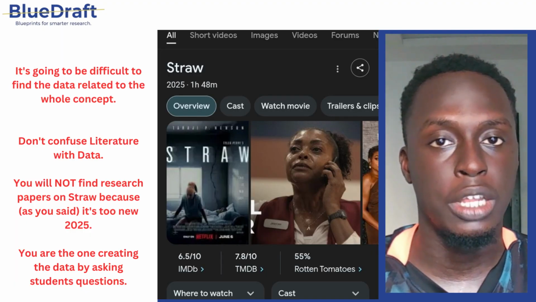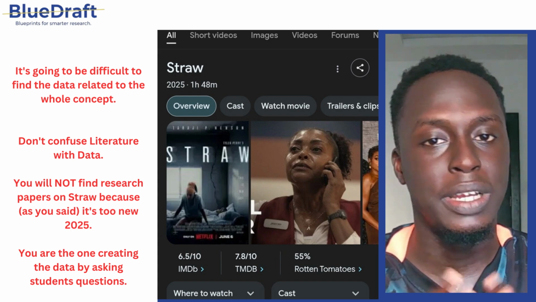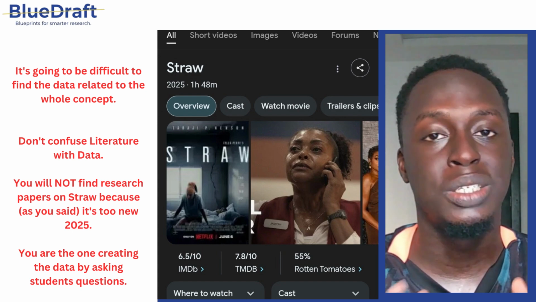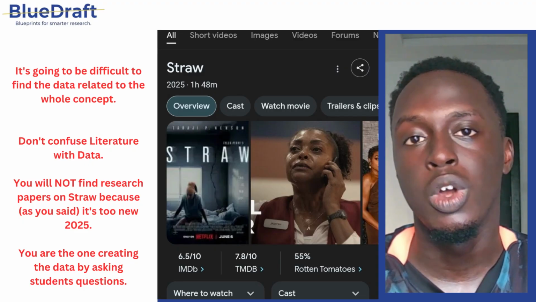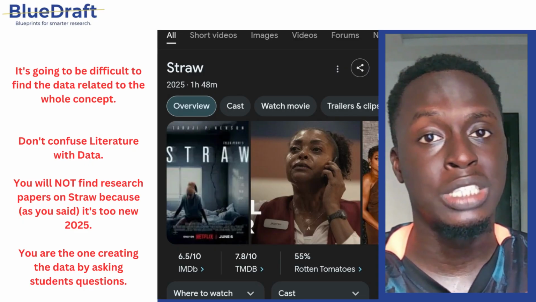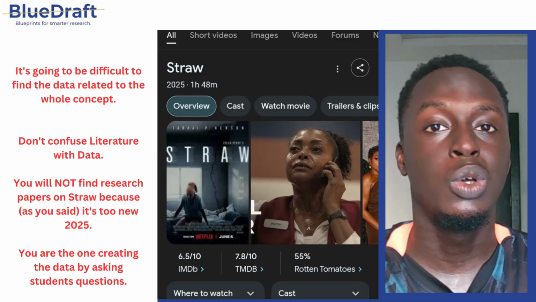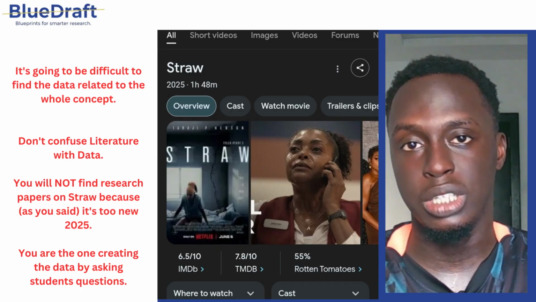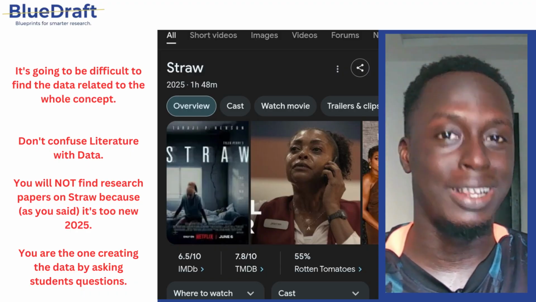So the third risk I noticed is that it's going to be very difficult for you to find data related to the whole concept. Remember, the movie is 2025, so it's new, and I don't think there are many people that have written journals or articles about this. So you're going to be one of the first, or you're creating the data by asking students questions. So it's going to be harder for you.